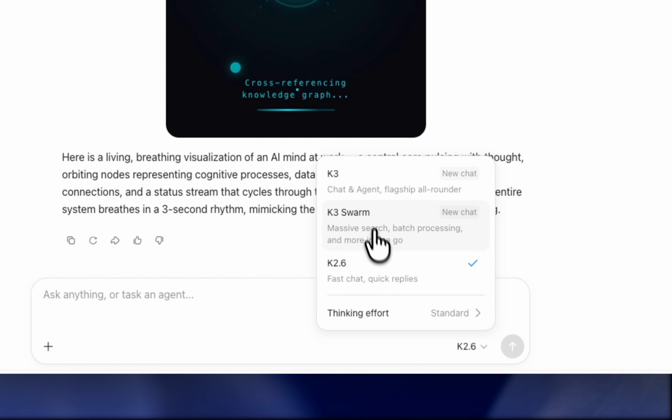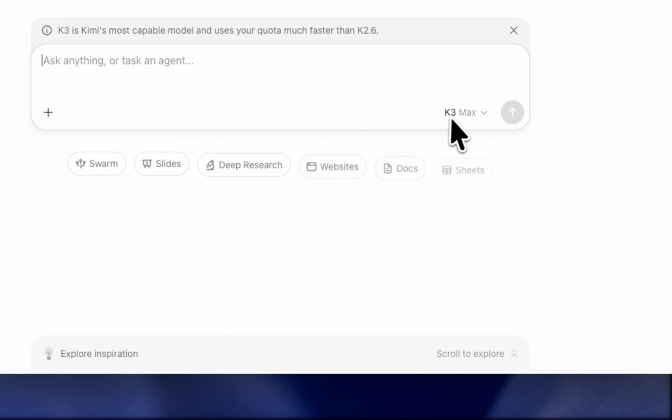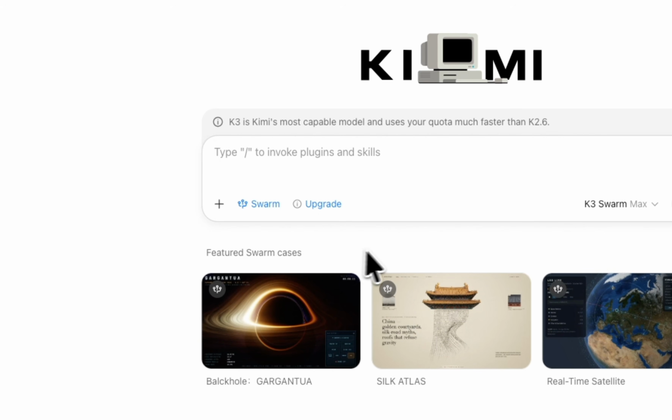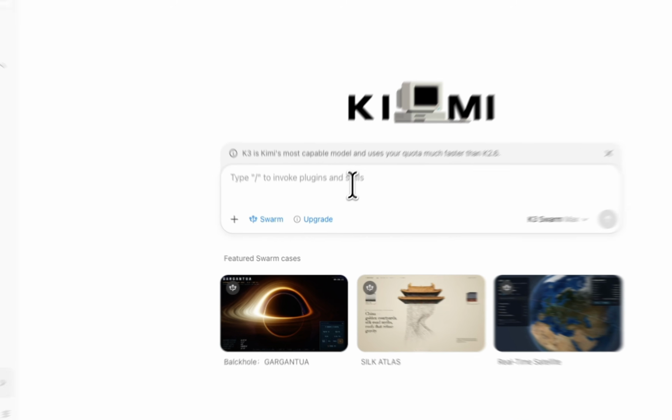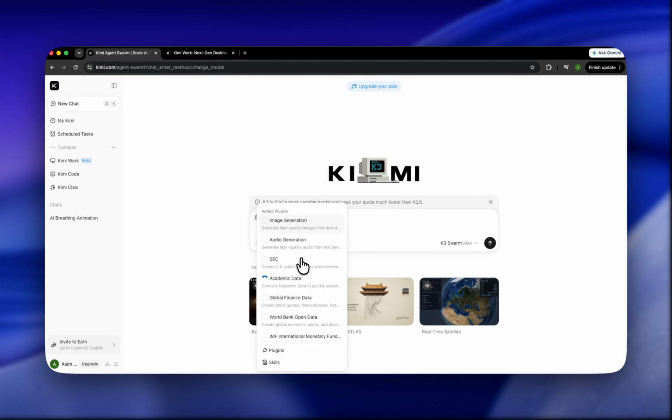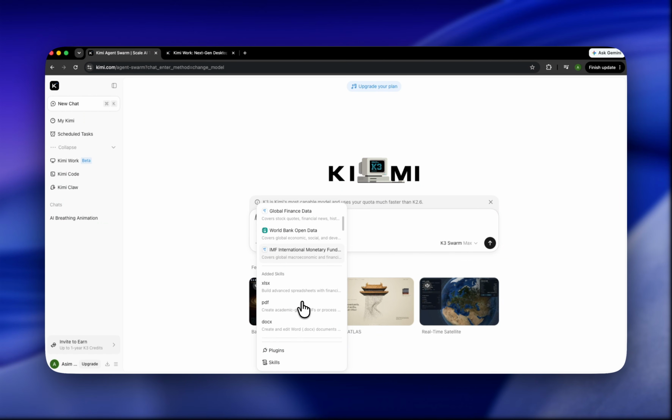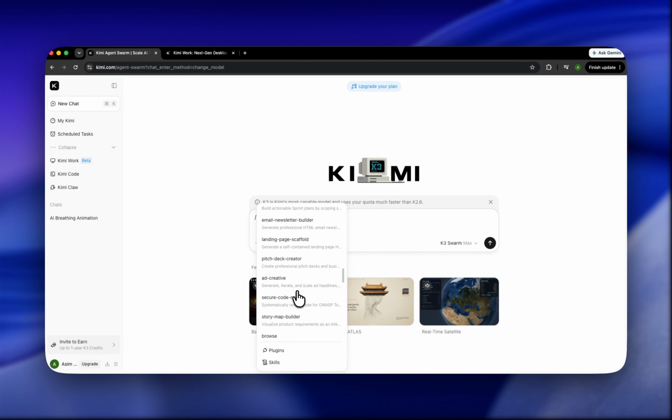We have a K3. We have a K3 swarm. This is the featured K3 swarm process. What we can do here, I believe we have a few plugins that we can use. This is an international fund. This is some PDF creation and all that stuff. And this is the skill set. They have already plugged in Keynote, Sprint Builder, and Patch Tech Editor.